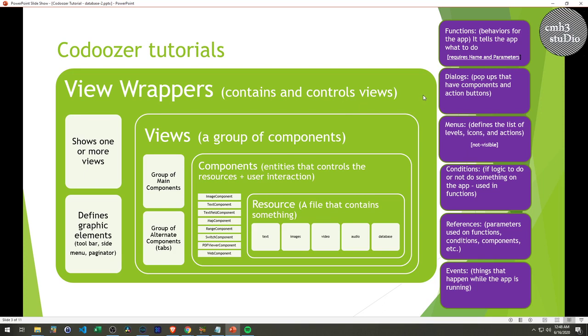In this tutorial, you'll see that I use a dialog box, I use menu, I use if logic to ask the Codoozer app if the last record has been reached or the first record has been reached. And then we also use events, and we reference those events with parameters and conditions.